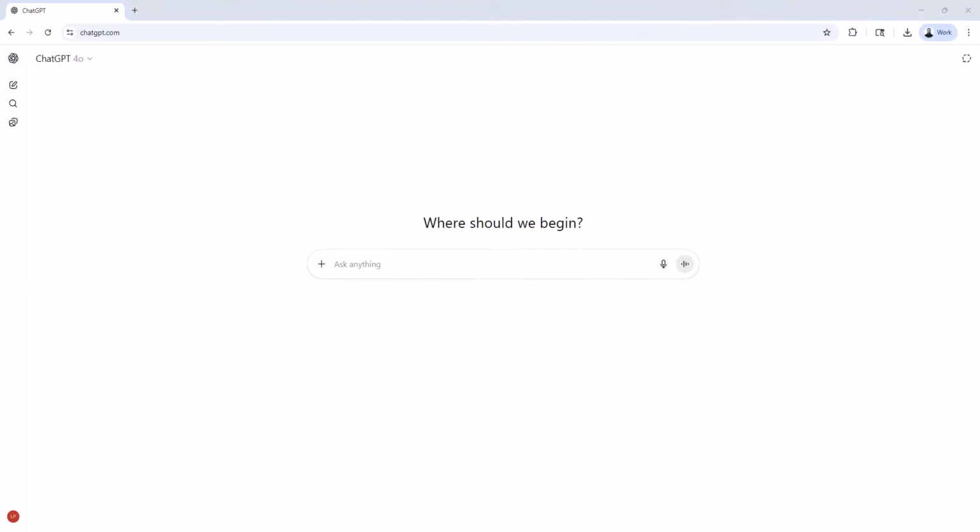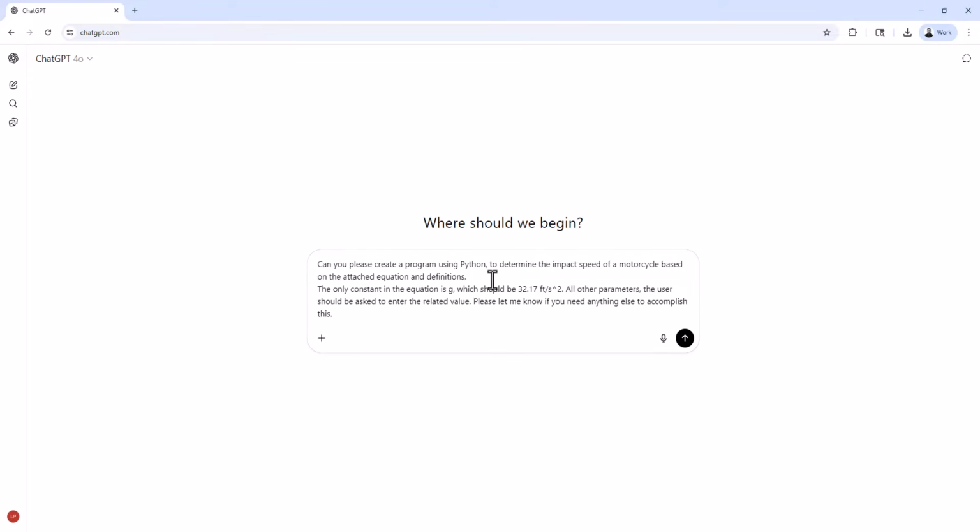Okay, so I wrote this prompt beforehand so that I'm not wasting your time. But we're basically just saying, can we please create a Python script program to determine the impact speed of a motorcycle based on the attached equation and definitions? The only constant in the equation is g, which should be set at 32.17 feet per second squared. So we'll just create this for the imperial system at this point.